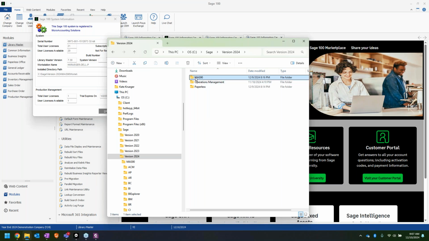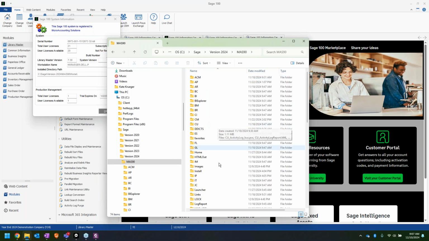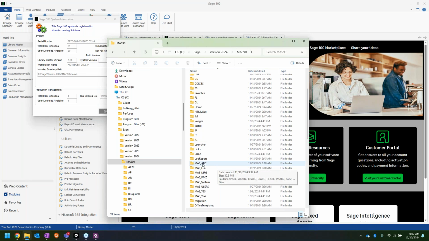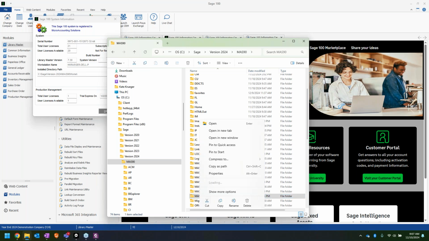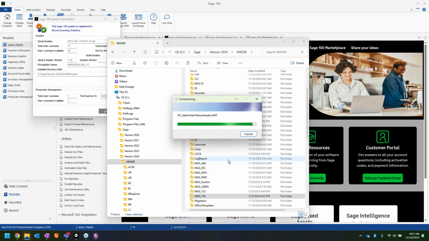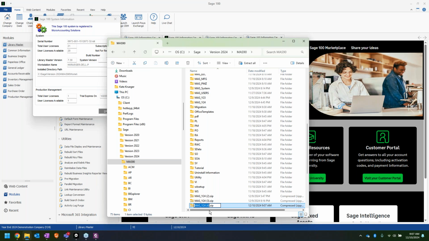If you only want your company data, if you come into this Mass 90 folder, you'll see these Mass underscore, and then you'll find your company code here. So we're working with the Y24. I can right-click just on that folder and zip it, and that should be pretty small. Once you have that zip file, that'll serve as a backup company if you need it.